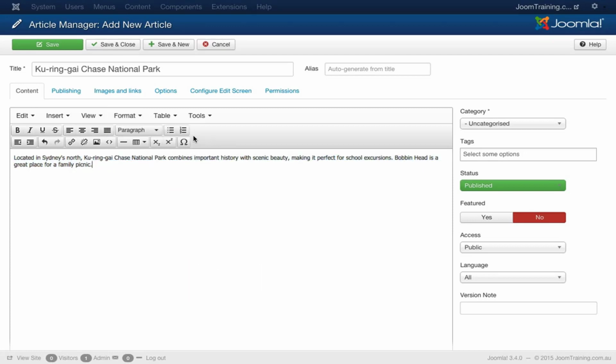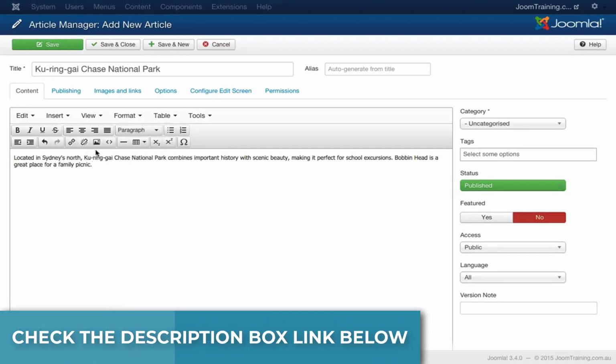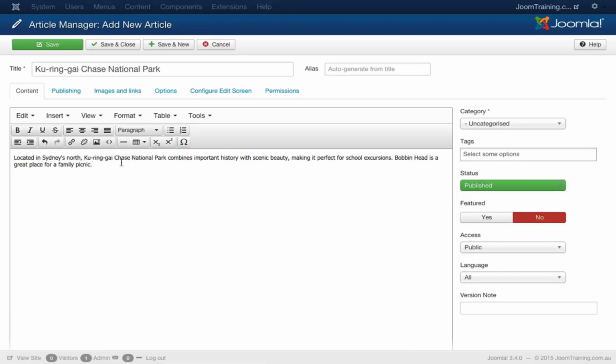Now, depending on what editor you're using and how your developer or site builder has set up your site, this toolbar across the top here may look a little bit different, but essentially the buttons will do the same thing. You'll have the linking options, you have inserting images, etc., etc. But let's not go into too much of that right now.